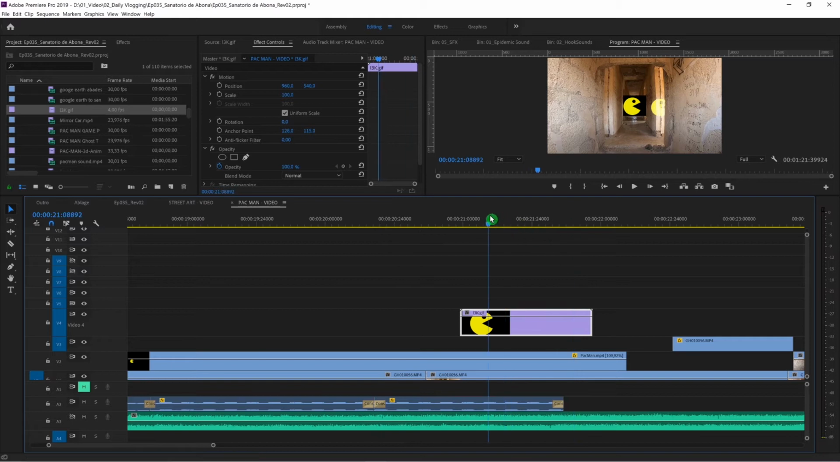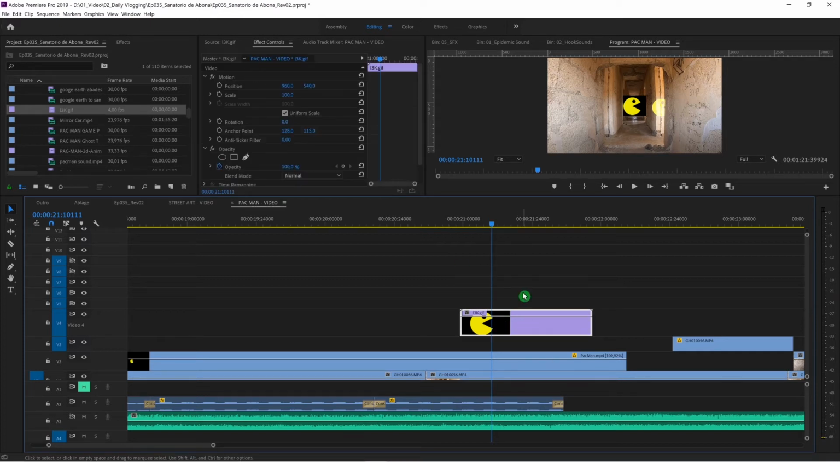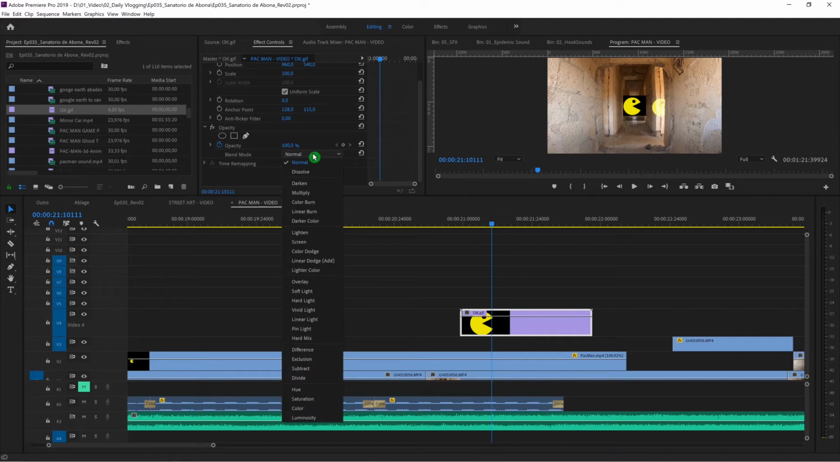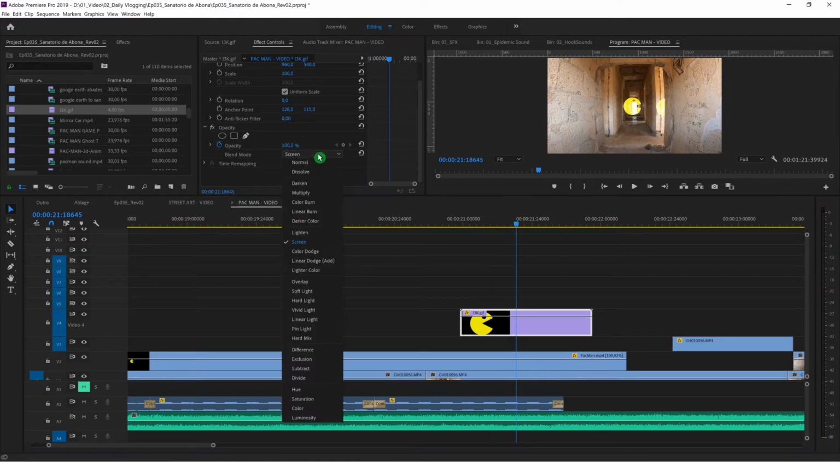Basically how you can remove this without working with Photoshop or something is you can go to the opacity in the settings of this clip, and then you can change the blend mode to some of the different blend modes that you have. In my case, that was working well enough, but you can play around with these different blend modes, and sometimes it's good enough.